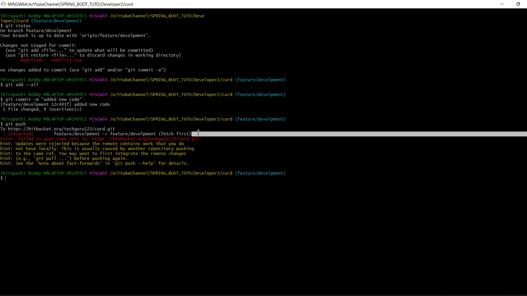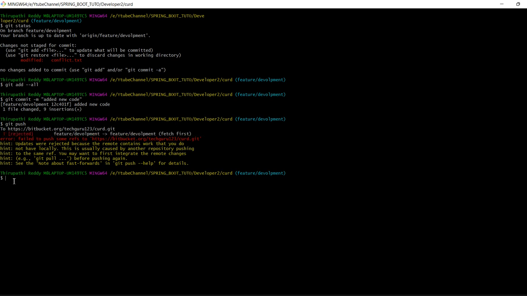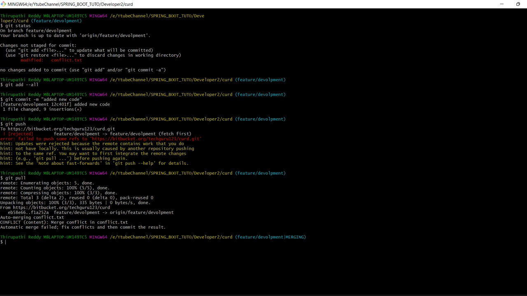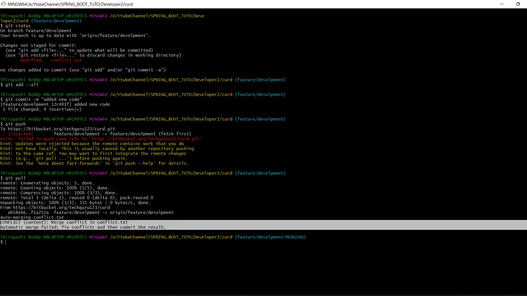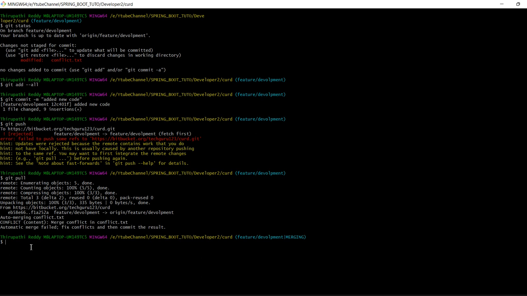In that scenario, the push is rejected with "fetch first", because the latest code is available in the development branch but developer 2 has not pulled the latest code. Now developer 2 needs to pull the latest code. Git pull. Now what happened here: we are getting the merge conflicts error.